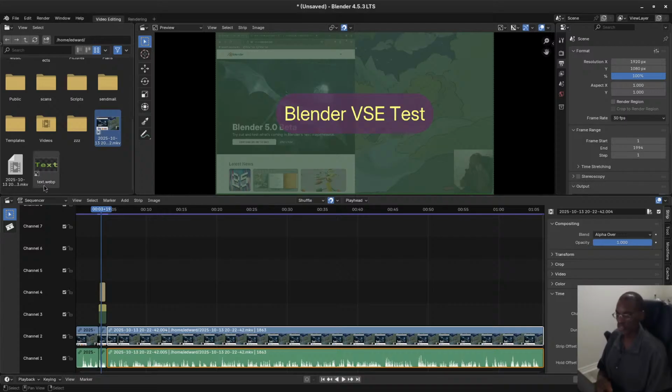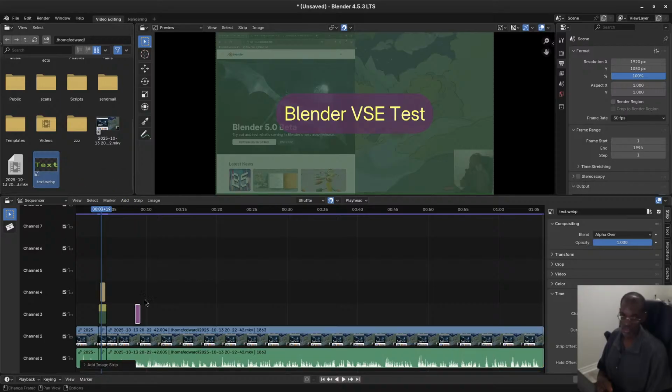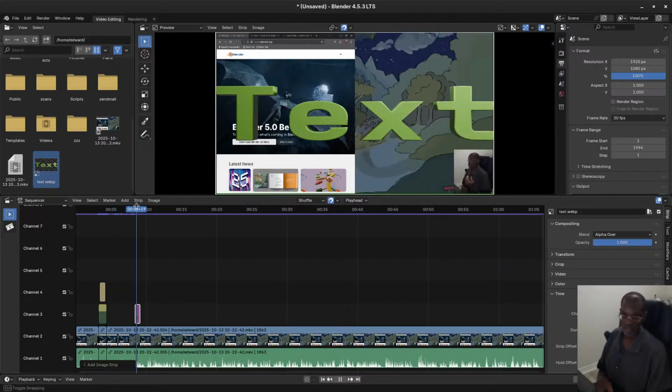Now you see this one here, this text.webp. I'm going to drag it in here just to prove to you that automatically it has alpha over. So if I take this and put it over here, you see that? I didn't have to do anything. I don't have to go and say, oh, put an extra filter. It was already transparent. It's a WebP file, by the way. It automatically made it transparent. So unlike some other editors, which I'm not going to badmouth, where you have to add extra filters to then remove the color, which doesn't make any sense. So I like this part about Blender, the VSE.